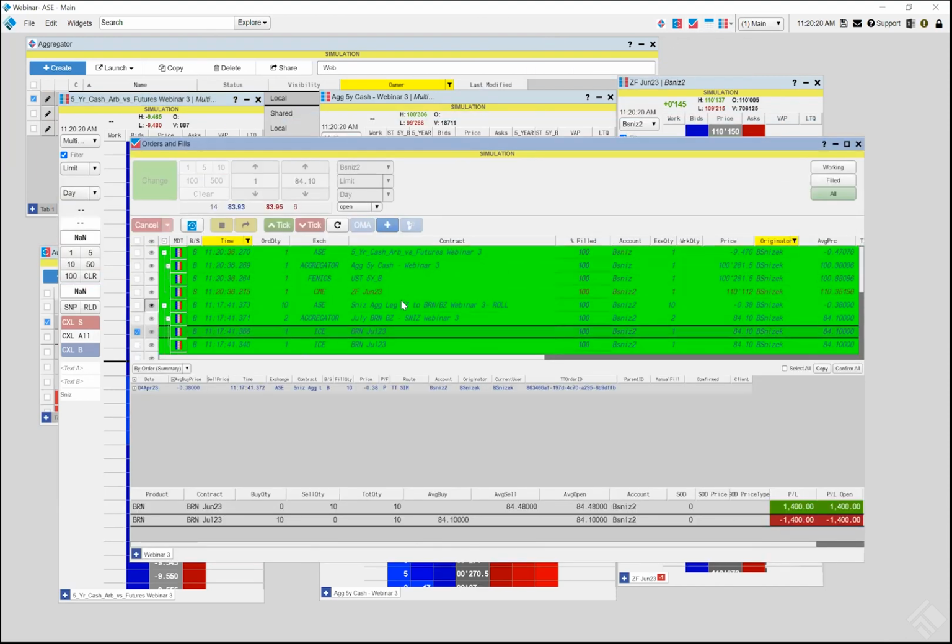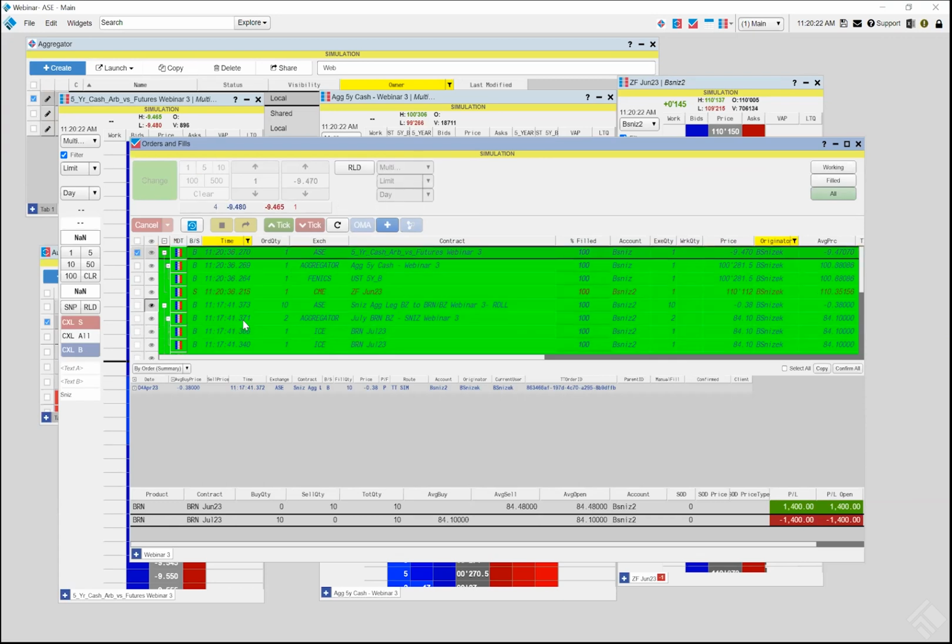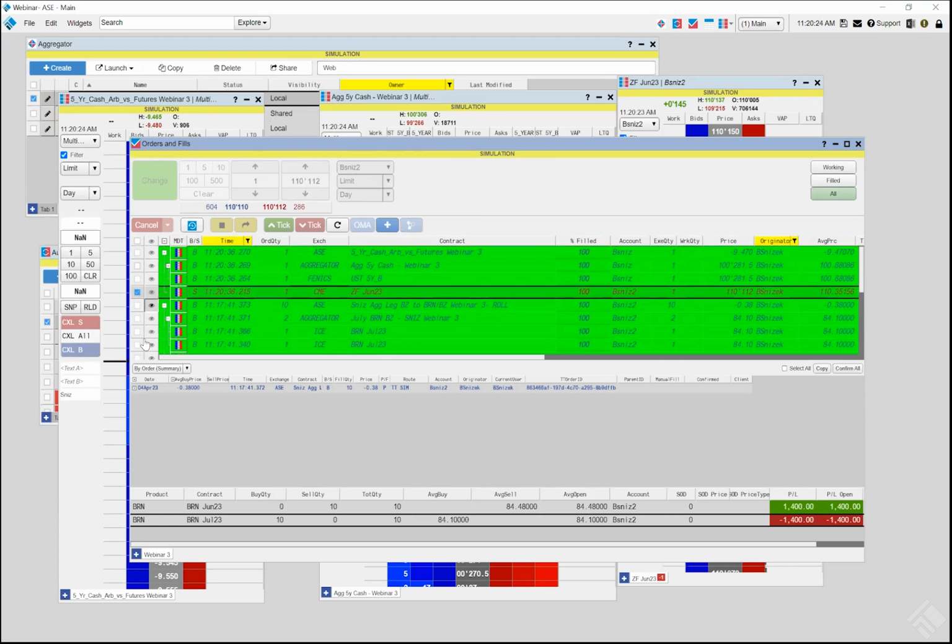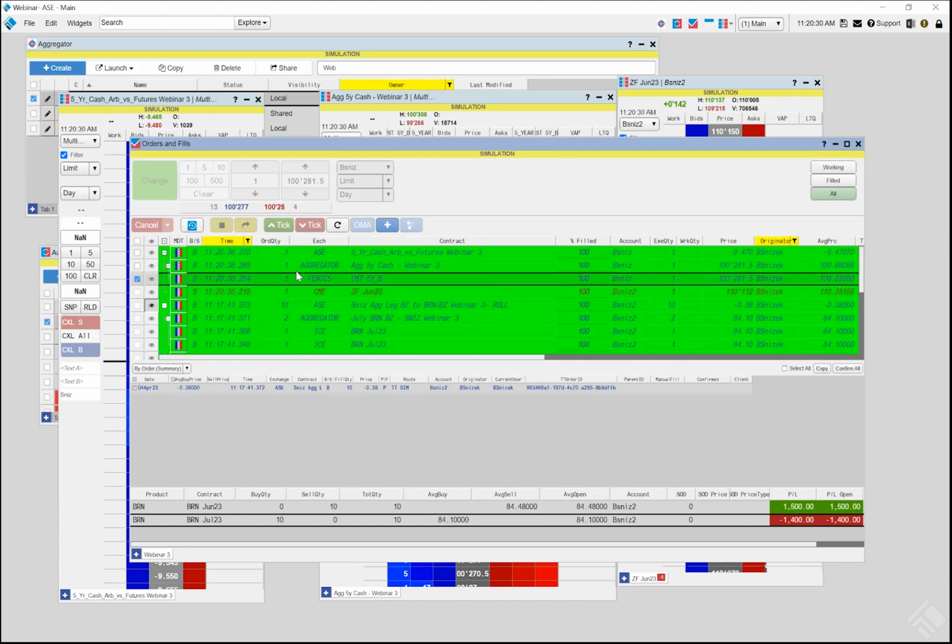And let's see, right here. Once again, aggregated leg. It went out, executed my outright future, and I actually executed this on Fenix. So there you go.